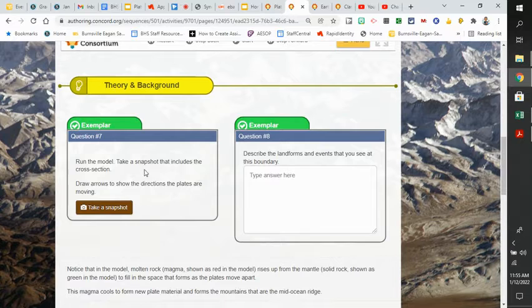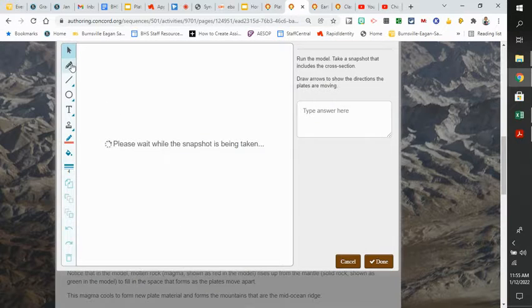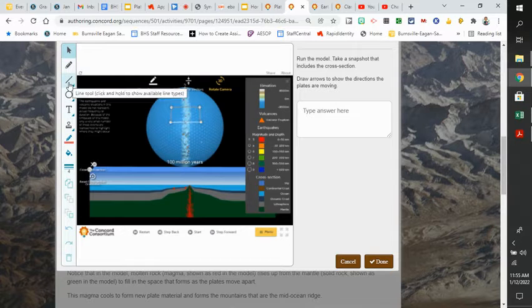So it says run the model and take a snapshot that includes the cross section, and then you're going to draw arrows to show the directions the plates are moving. If you have any questions on that, let me know. It's pretty straightforward. You'll take a snapshot, and then you can draw arrows using the line here. You can choose an arrow to draw the arrows on here, which way they're moving. Okay.